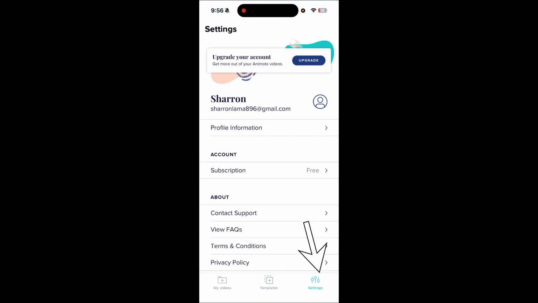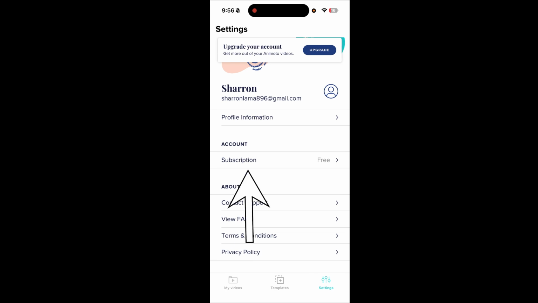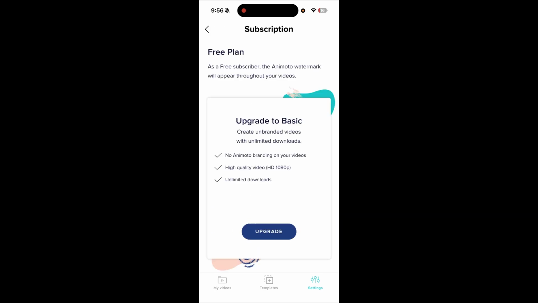Simply tap on the settings icon, and in the billing section here you'll see your subscription on the account as well. Simply tap on the subscription, you'll find the paid plan. Here you'll find an option for cancel subscription and follow the prompts. Animoto may ask you to confirm your decision or provide feedback, confirm your cancellation to finalize the process as well.